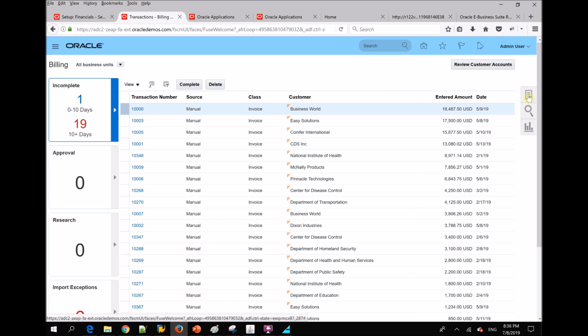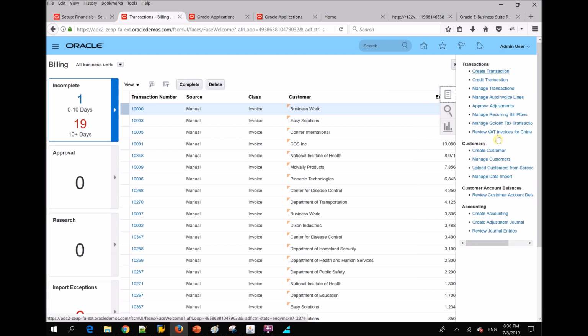So here if you click on the tasks at the right corner, the system will show you whatever task access you have. At the top we have transactions, then we have customers, then customer account balance, and then accounting. Transaction is the place where you create transactions. This is for creating transactions. This is for managing transactions.